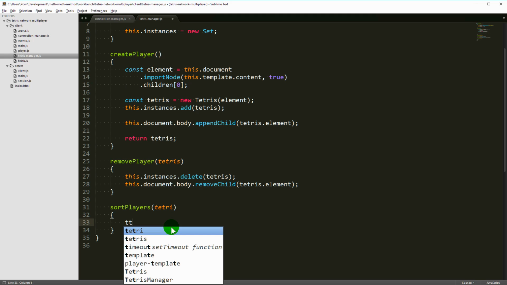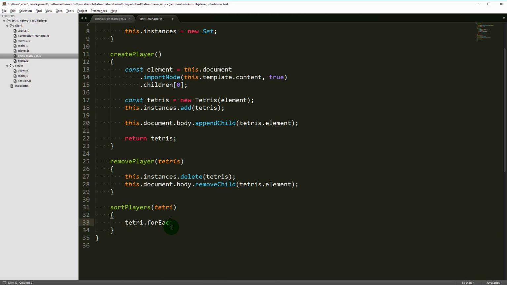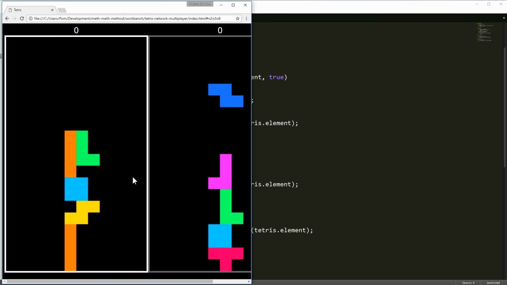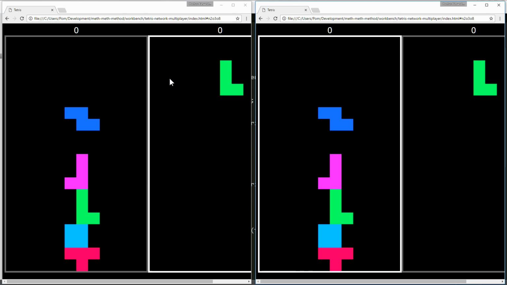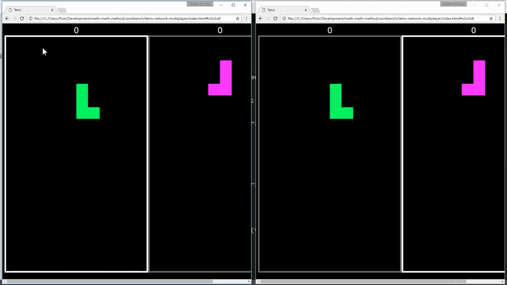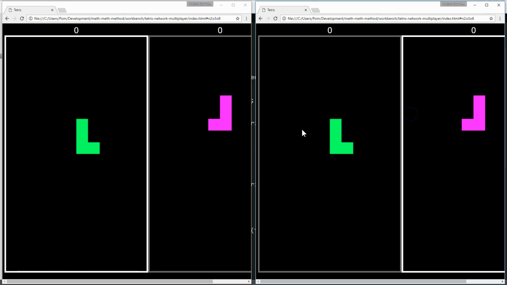We can simply say Tetri.forEach Tetris. And we say this.document.body.appendChild Tetris.element. Because the way appendChild works, it never creates copies of nodes. So if we always put every Tetris last in order, we will sort them. See if the theory checks out, as we always should. There we go. Player 1 to the one here in the first window, and player 2 here in the second window.